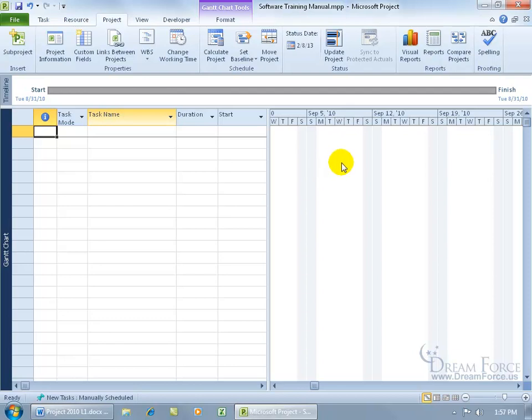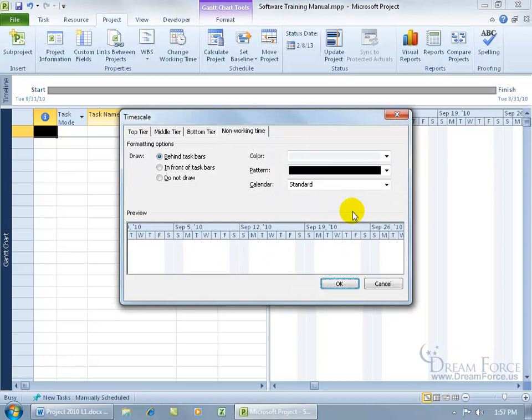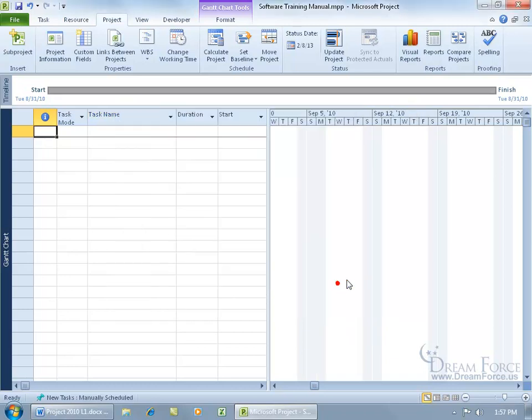To turn it on, just go ahead and right-click anywhere in the Gantt chart, go down to non-working time, and you'll have to set the calendar from the standard to your project calendar. And then when you select that, notice down below in the preview, it adds Monday, September the 6th as Labor Day, and it shades that in as a non-working time. So click OK.